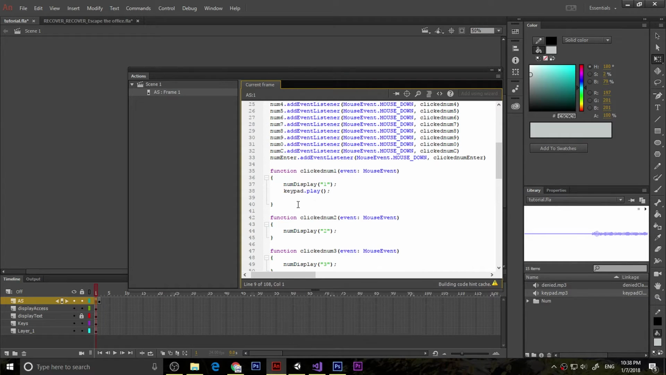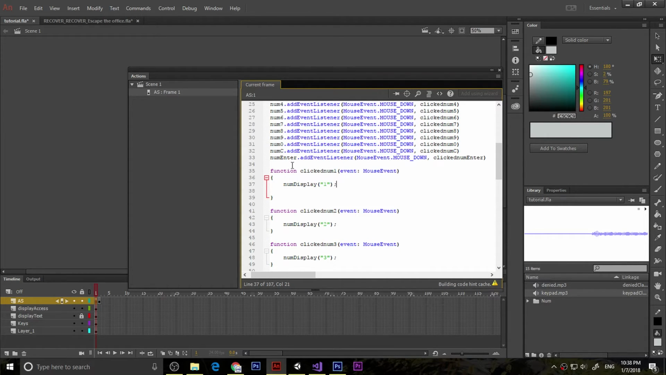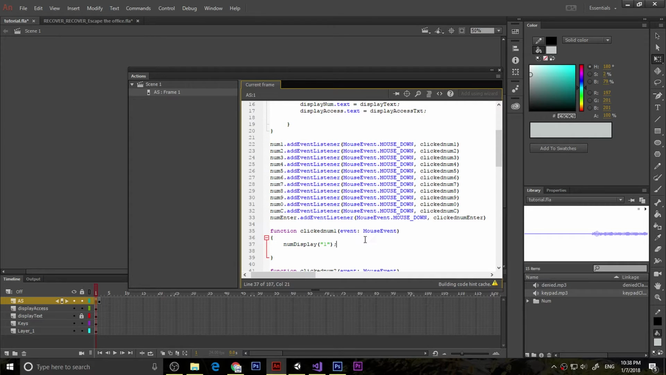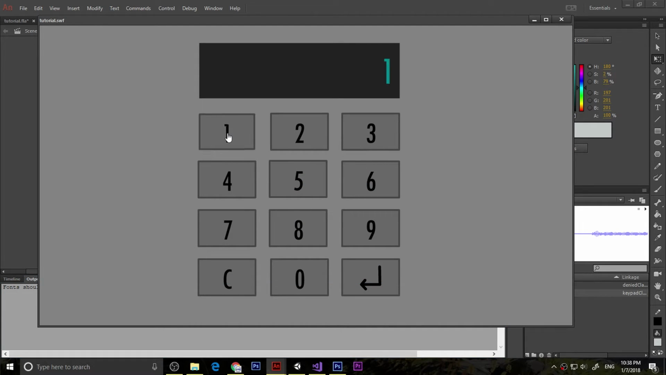And next, I already have it here, but you're gonna go to the event listener function. So in this case, we're gonna play the audio after the user clicks. So we're gonna have to add a code right here inside of the event listener function. And here we're gonna play the sound. So the user is clicking number one, so we're gonna play the sound keypad. Now, let's test this. As you can hear, when I press 1, it plays that sound.